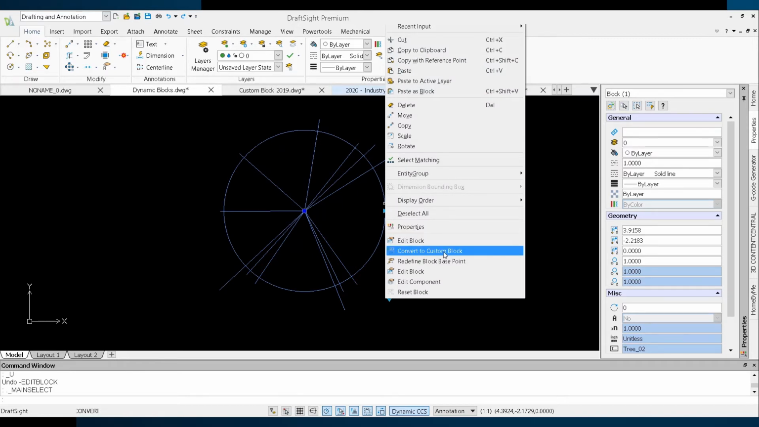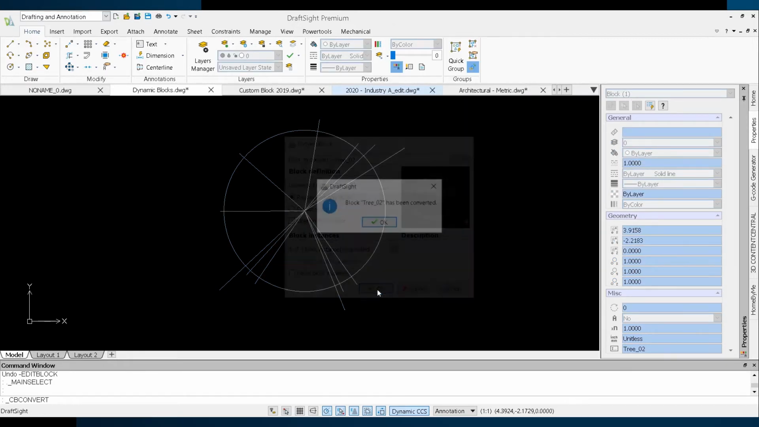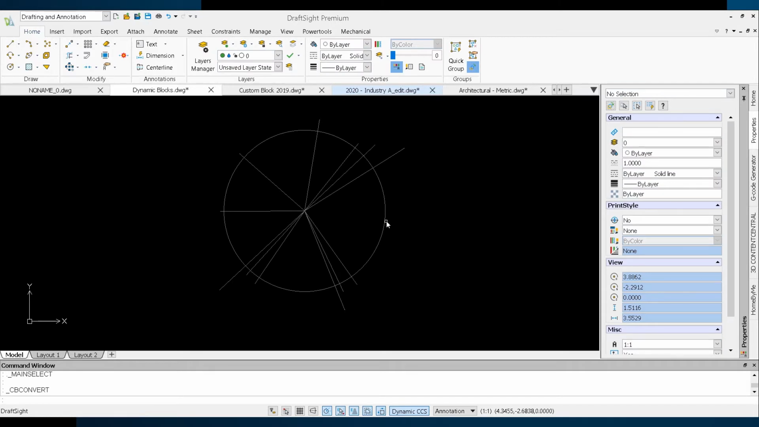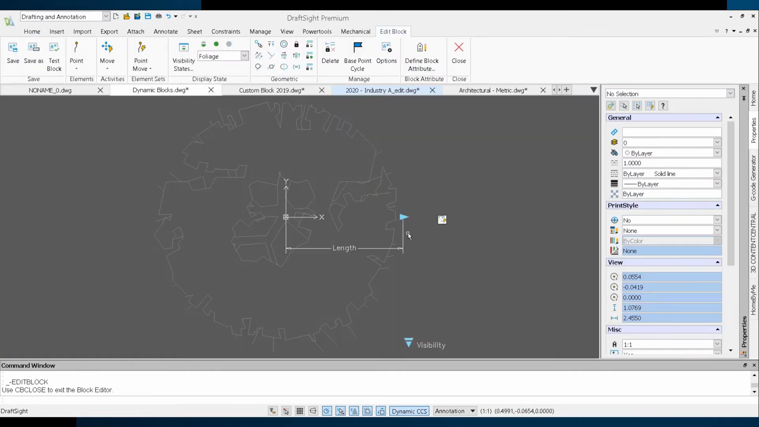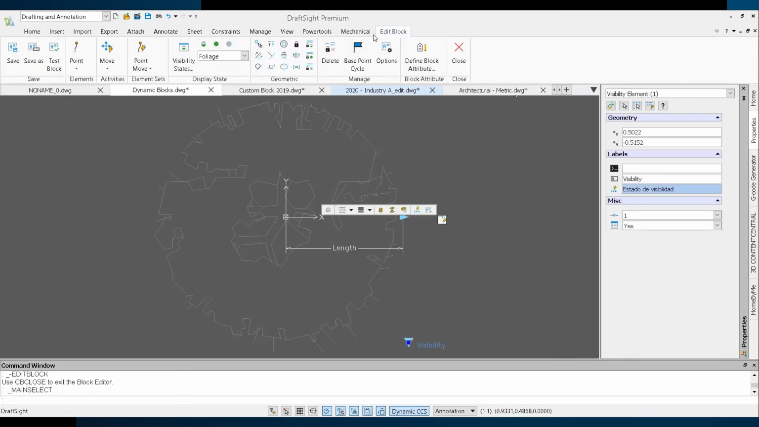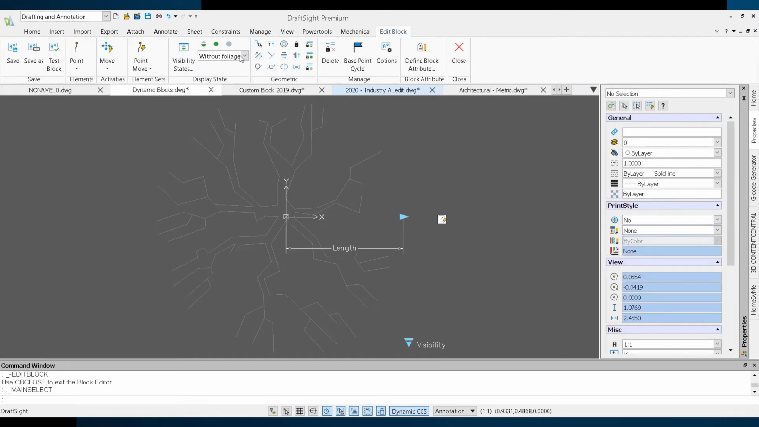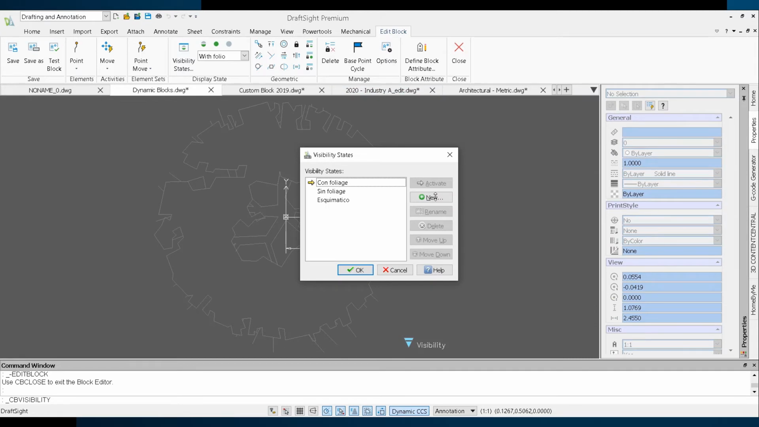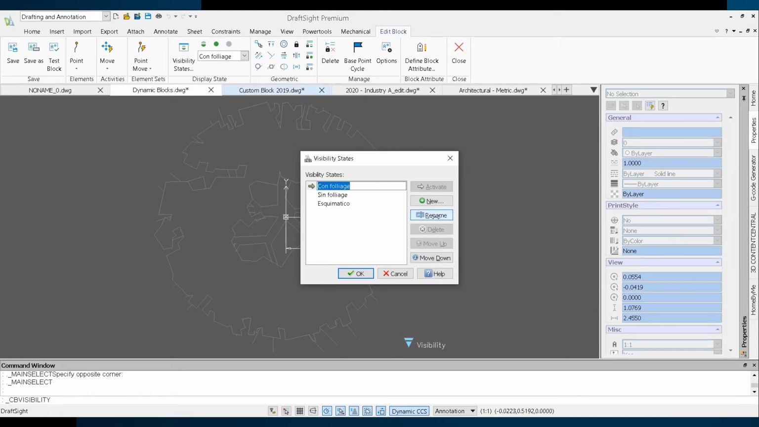When we converted this dynamic block into a custom block, you can see that the visibility states are still kept intact, as well as the action and grip to modify the radius. Under visibility state, we can see there are three options within names, but they are written in Spanish. We can now go ahead and delete or add more states. Alternatively, we can take the opportunity to rename them in English.